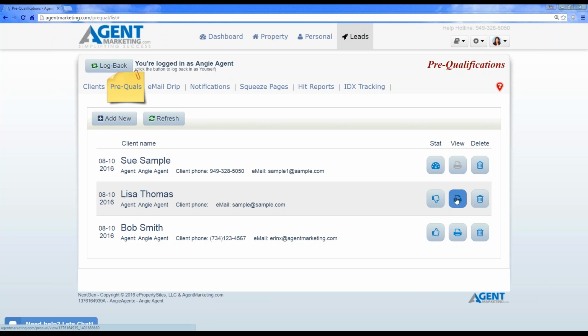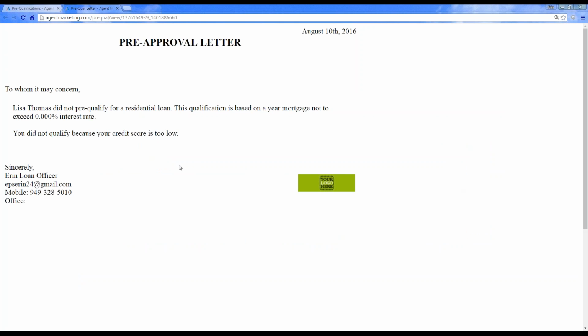So now there is a letter that can be printed out and given to that person as to why they were not approved. So you can see it's still the pre-approval letter, and it says, to whom it may concern, Lisa did not pre-qualify for the residential loan. You did not qualify because your credit score was too low.